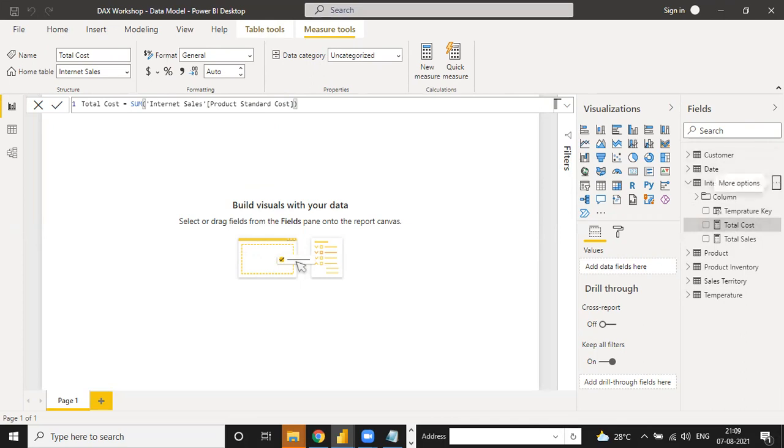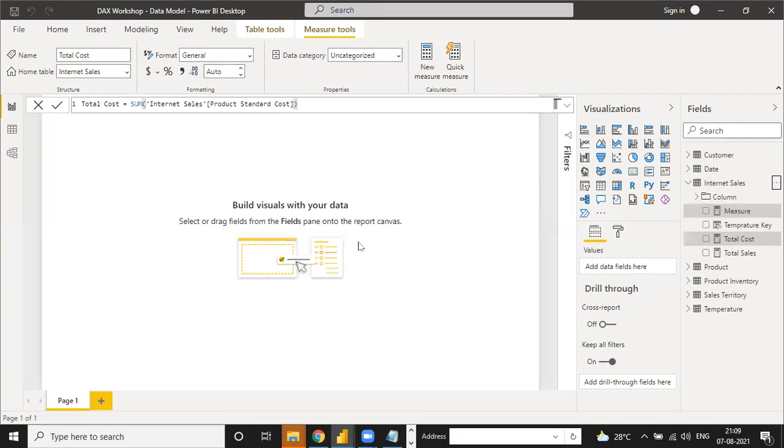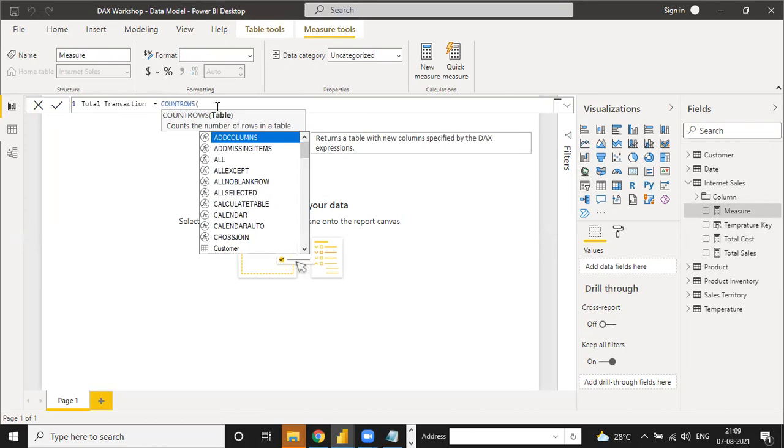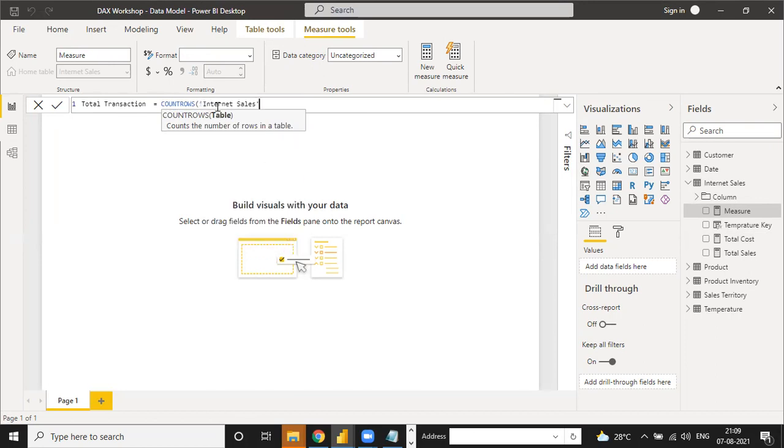Now the second thing is we have to create a total number of transactions. So could you please tell me what formula we use for the total number of transactions? In the sales territory, we have already used COUNTROWS. Count rows, under which table? Internet Sales table. Enter and put it. See, the total number of transactions is the count rows of the Internet Sales total transactions.